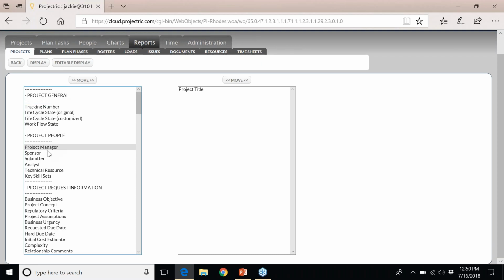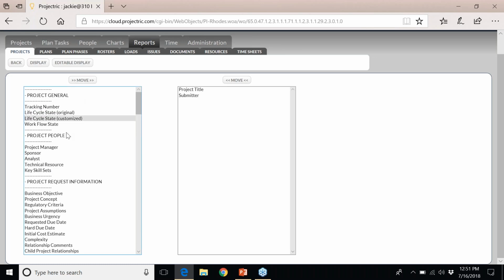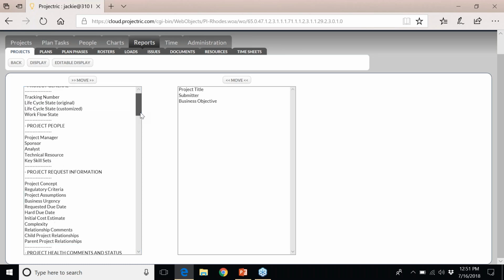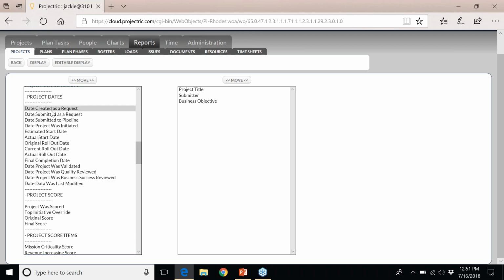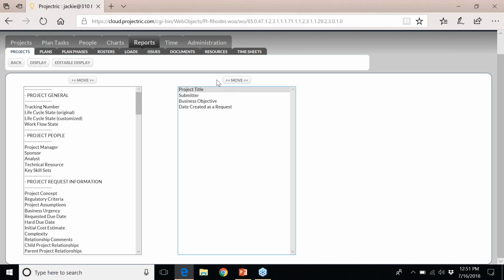So we can look at the project title. We can look at the project manager, who we know is Jackie Allen. We can look, therefore, at who submitted it. We can look at the business objective. And we can just pick one more date in here. We can look at when it was created as a request. And then there's two options. There's display and there's editable display.